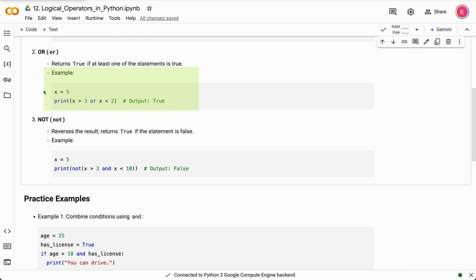Understanding the OR operator is key to writing flexible and efficient logical statements. It allows you to combine conditions where at least one true condition is enough for the desired action to occur, making it an essential tool for implementing logic in Python.